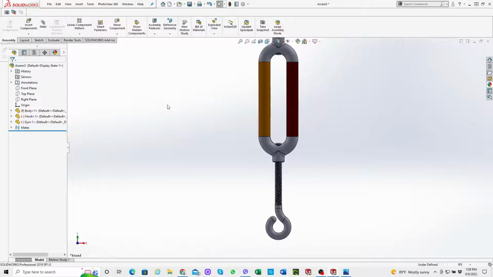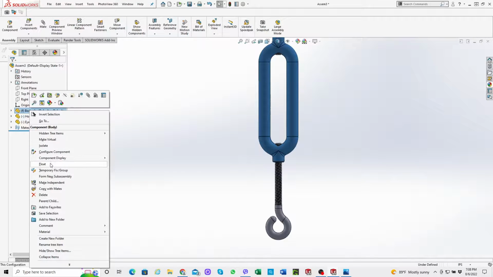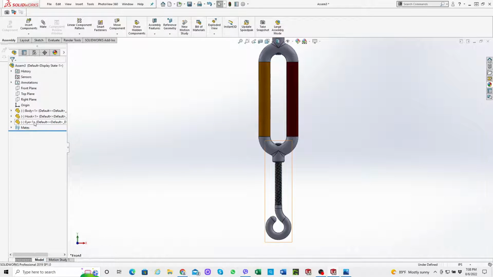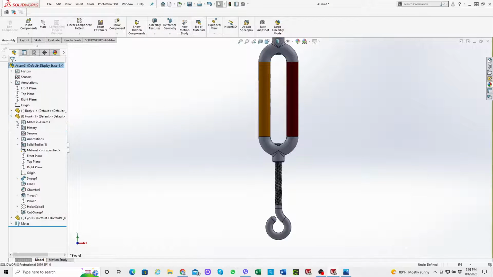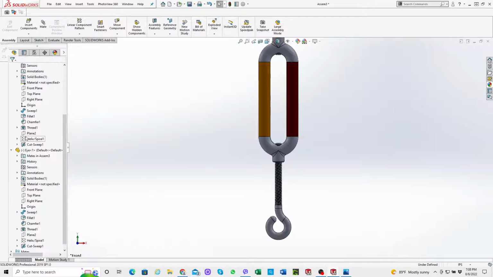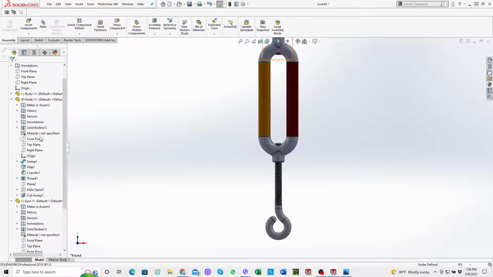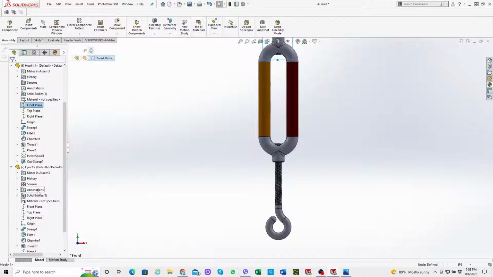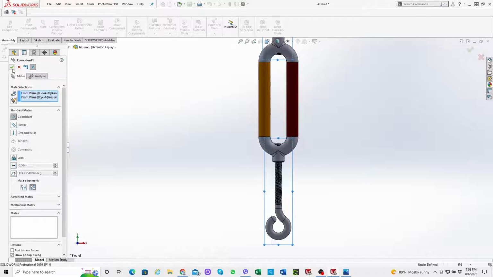One other thing we need to do, we need to go to body, right click, make it float, and then we're gonna click on the hook, right click, and we're gonna fix it. One other thing we need to do, we need to go to hook and the eye, select the front plane, and select the front plane, click Control and then select the front plane from the eye, and then mate. Click OK.